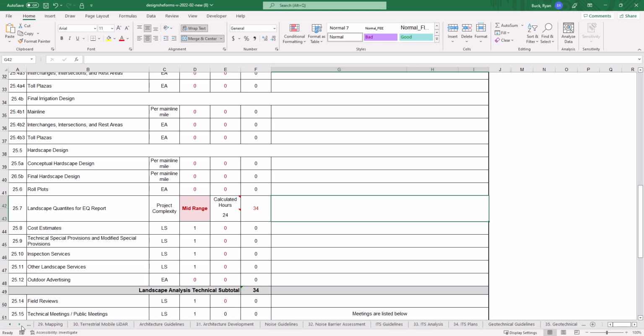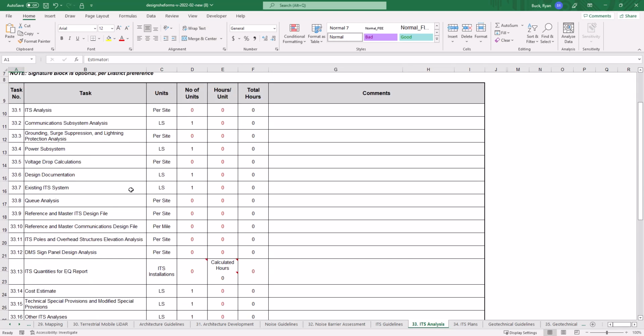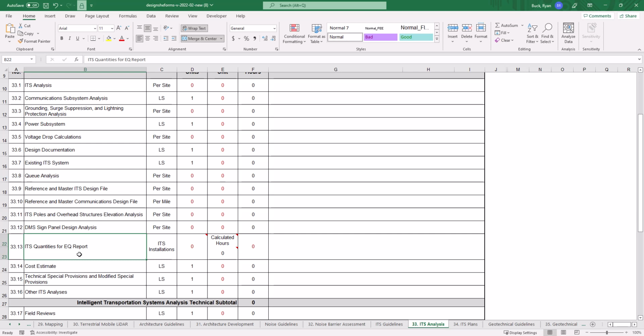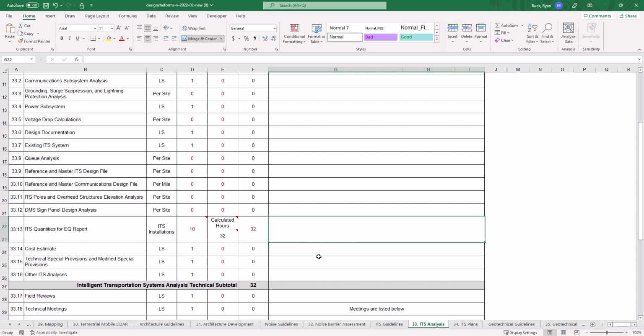All right. Then last but not least, we've got ITS analysis that uses quantities and 33.13 ITS quantities for EQ report. This is based on ITS installations. So estimated number of ITS installations, poles, base mounted cabinets, DMS hubs for the project. Let's just say we have 10, gives us 32 hours. Again, +4 if we want to. Say we don't need phase 2 submittal, we'll submit these at phase 3, so we'll just use the 32 hours, enter that in manually, and document. Doesn't include phase 2. That's it.